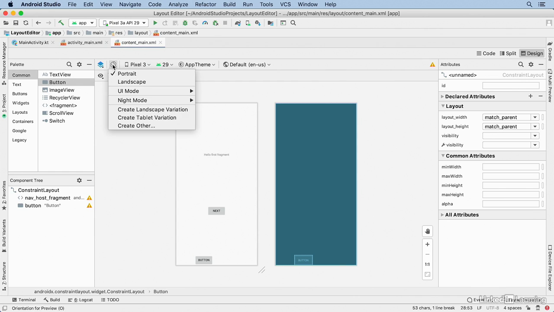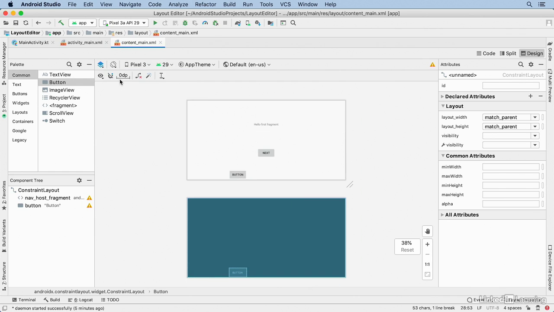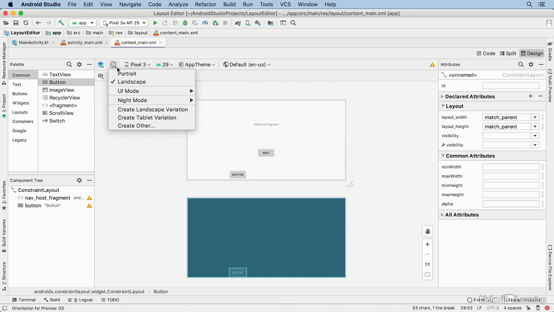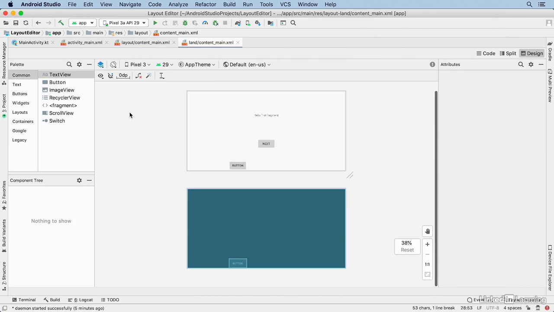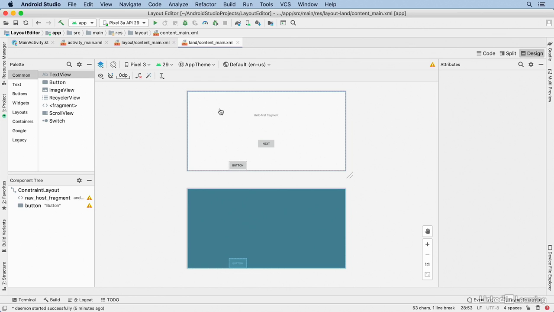I'll click on this button to go to Landscape View, and right now I'm only affecting the way it looks in Design View, but I can also say Create a Landscape Variation. And now I have a copy of my XML file. I'm looking at it in Landscape, but it's been placed into the appropriate resource subdirectory, so it will be used automatically by the device when the device goes into that orientation.